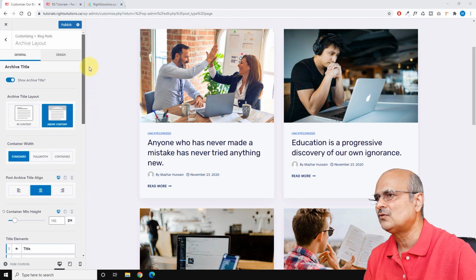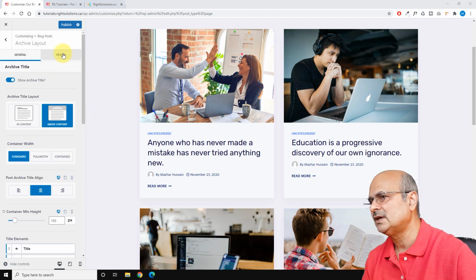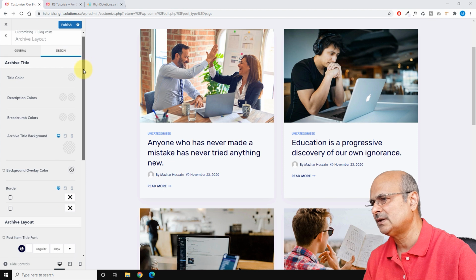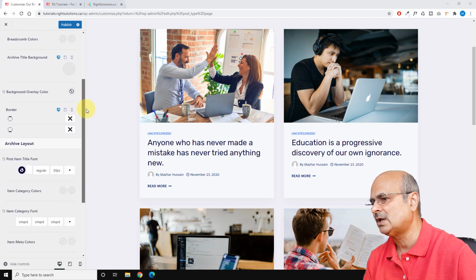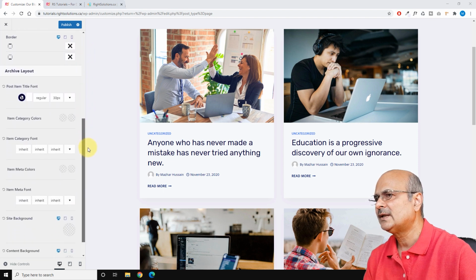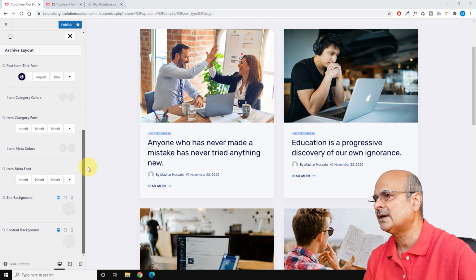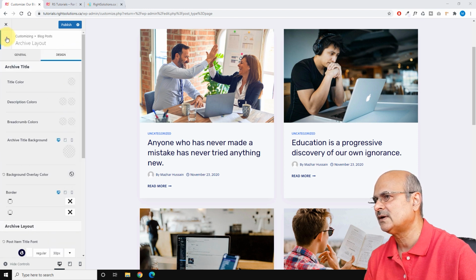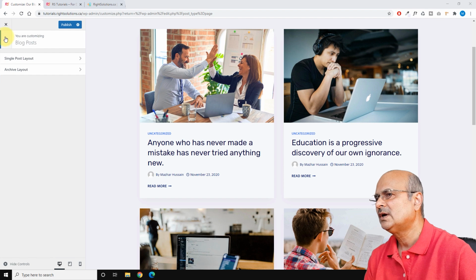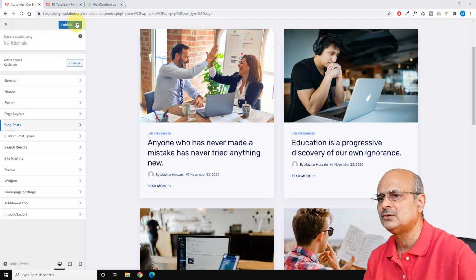After changing all this, don't forget to go to the design here and see if you want to make any changes to all these settings, which are pretty much almost the same as what we had seen previously. And now let's go back and into the next settings here, but don't forget to publish. After publishing this, you make sure that your changes are kept safe.